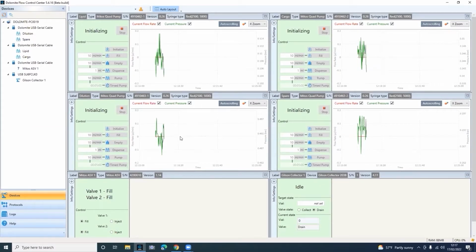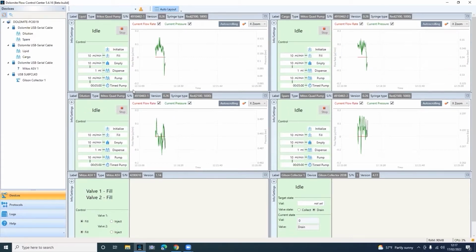Once the initialization step is complete, we're going to wet our system with ethanol and buffer and confirm that there are no leaks along the flow path. To do so, I typically run a timed pump. So I'm going to adjust my fill, empty, and pump rates for my lipid pump as well as for my cargo pump.